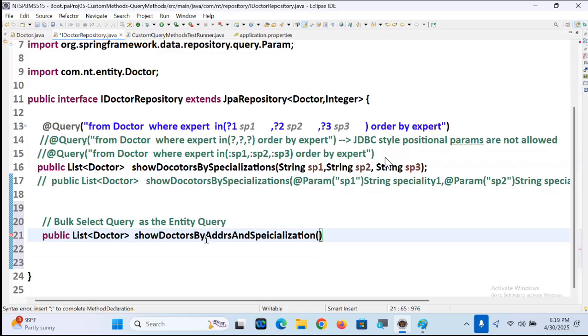Tell me, what is the story, guys? First, string addrs, comma. Next one, guys. String addrs, string specialization. Otherwise, I will put special. String speciality. Okay?